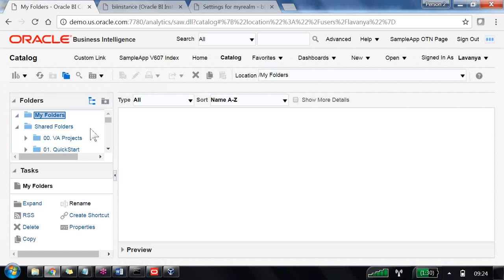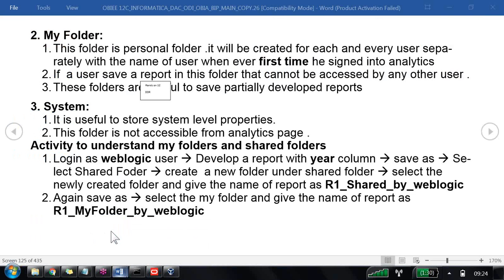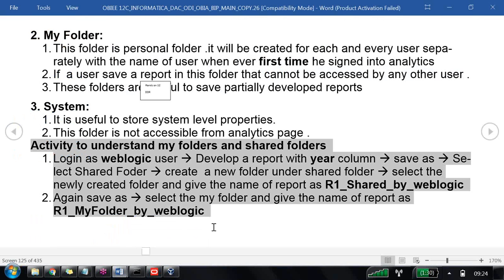Got my point? So that is the difference between my folders and shared folders. That activity is what I have given here at the bottom, whatever I did.